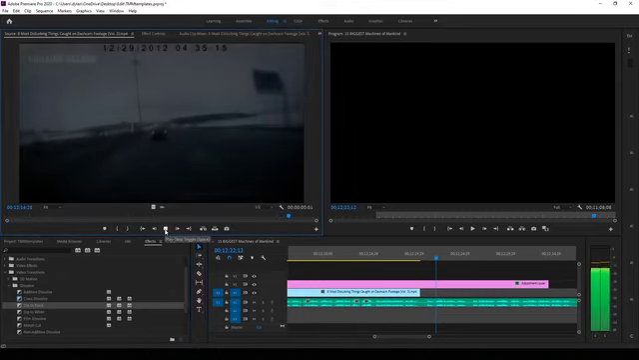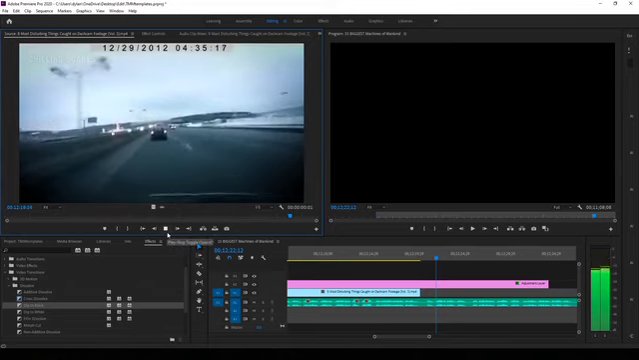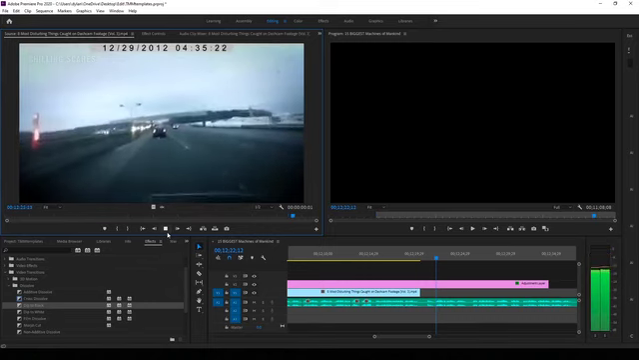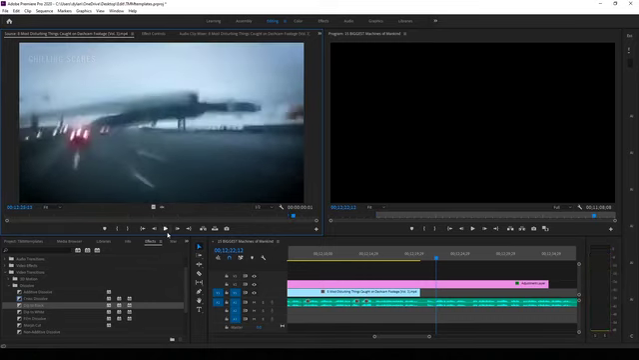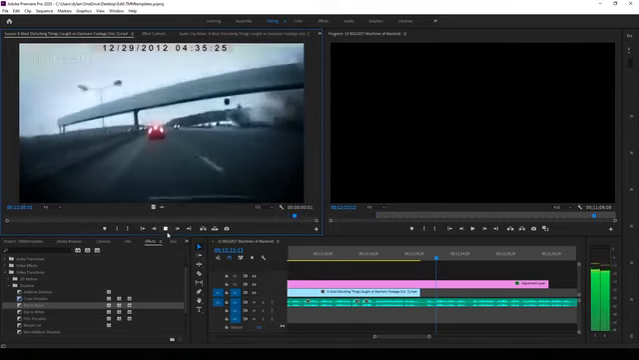This footage was captured way back in 2012. It takes place near an airport in Moscow, Russia. The airport is right next to a highway, and on December 29th, this dashcam footage would capture the disturbing moments a plane missed the runway and crash landed just on the right side of the highway.